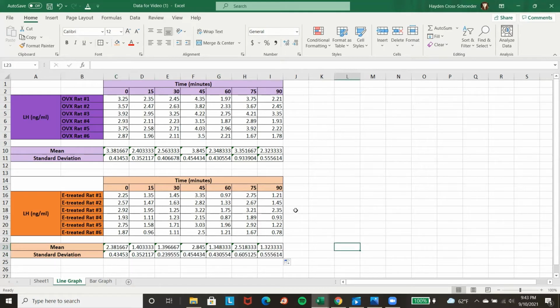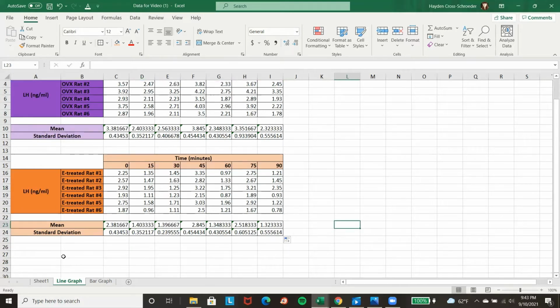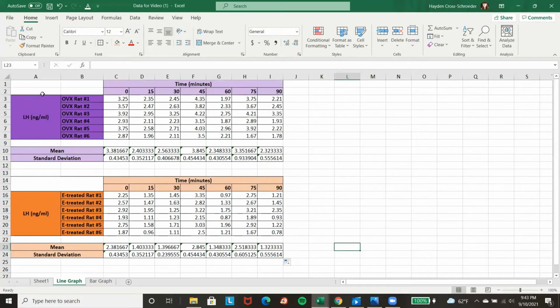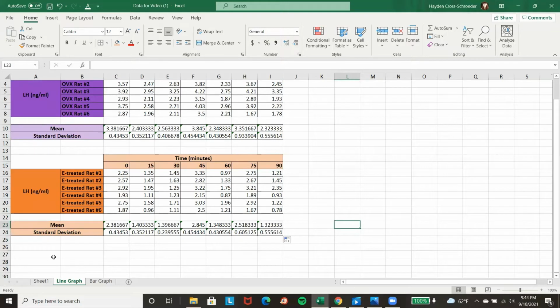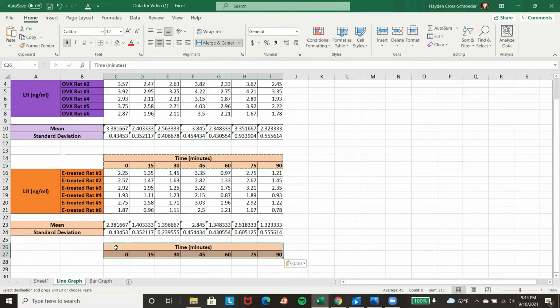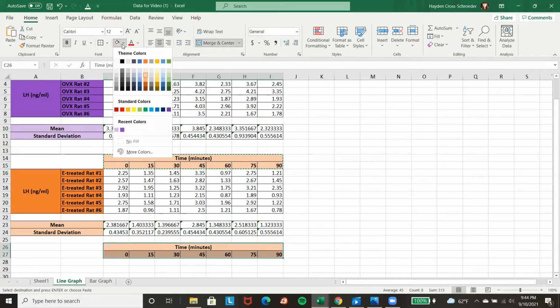All right, so now we're going to put all of this data into one table. So we're going to move the mean and standard deviations from both groups into one table. You can do this in a variety of different ways. You can group the means together, or you can group the OVX and the E-treated, which is what I'm going to choose to do. So again, I like to keep my independent variable in the horizontal position. So I'm just going to paste this down here like that.